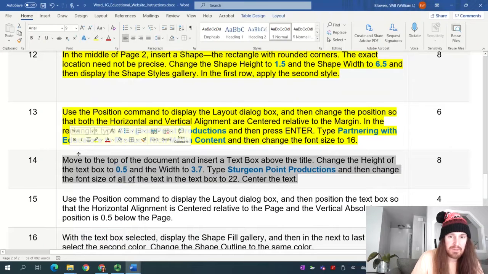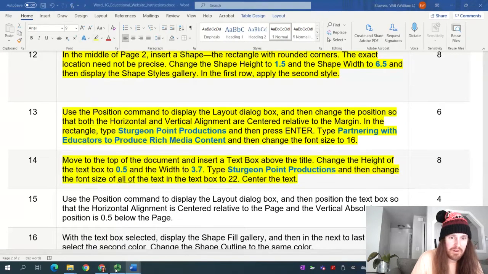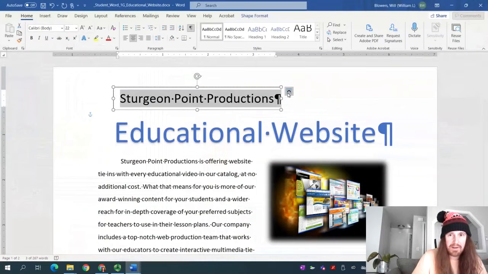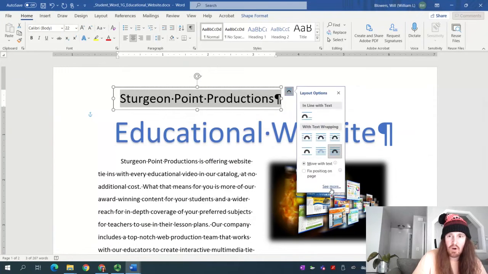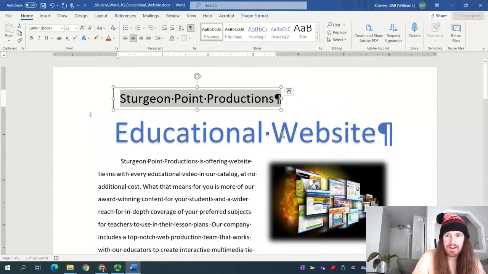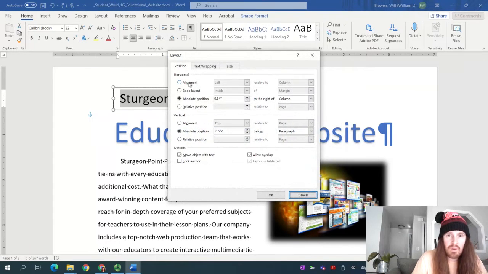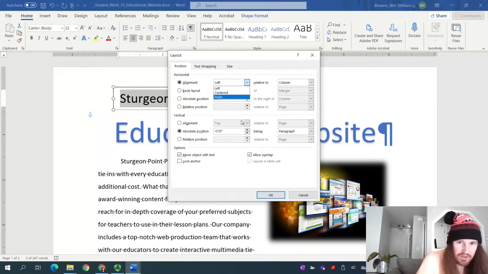We're going to display the layout dialog box. Alright, we've been there before. Now let's align it center to the page by clicking this button here. That's our Layout Options button. And go to See more, as we've done before right here. See more. And we're going to position the first one. It should be familiar. We'll align it centered to the page, centered relative to page.